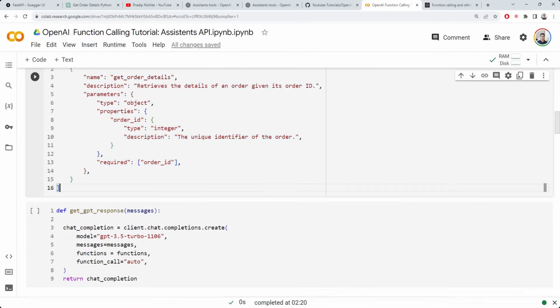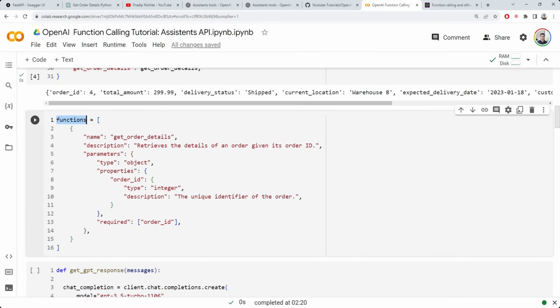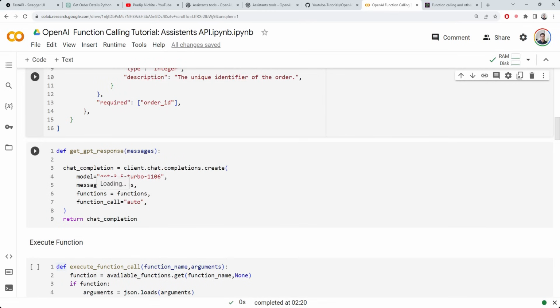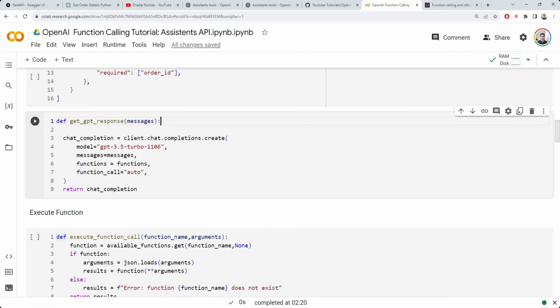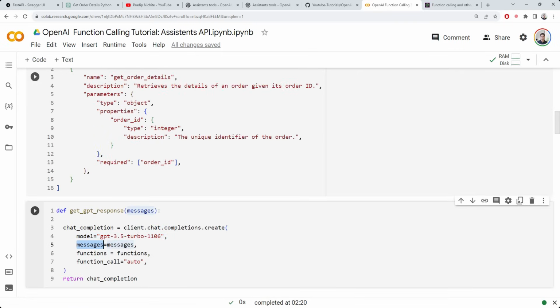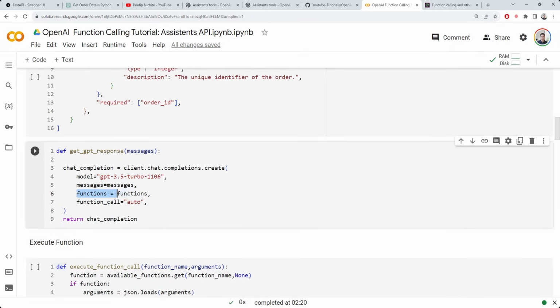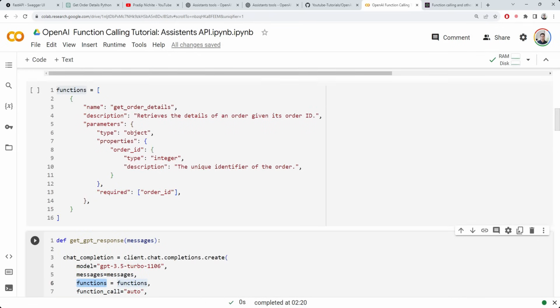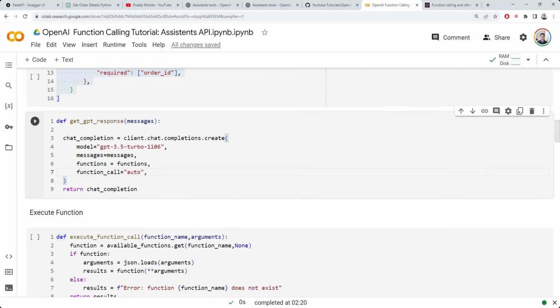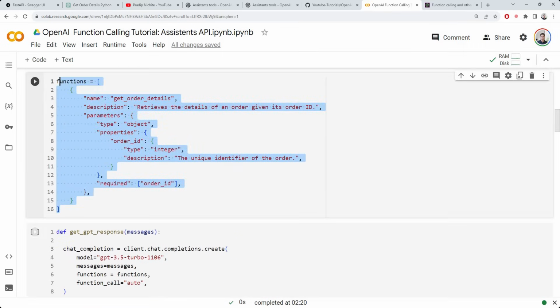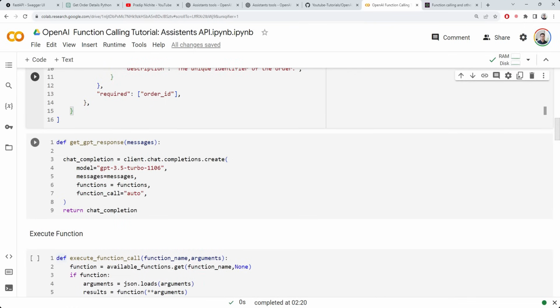Now let's see how we can pass these functions to our chat completions API. Here is a typical chat completion API call we have seen in many tutorials, where we take our OpenAI client and call the chat completion API, specifying the model that we want to call and the message array that we want to pass. The new thing here is the functions. We can pass the list of functions here, and function call equal to auto means GPT will decide, if there are multiple functions, which one to call.